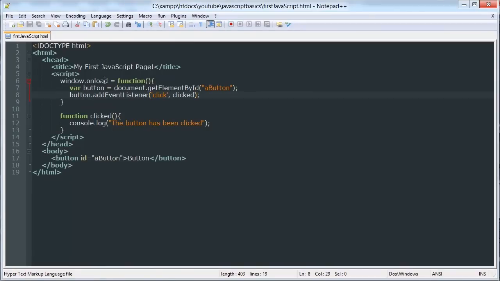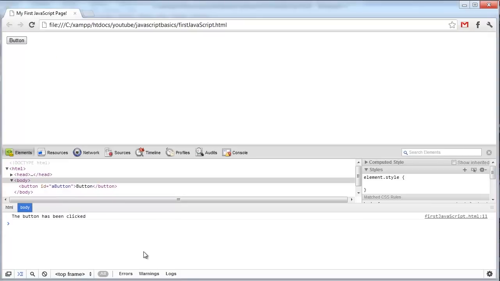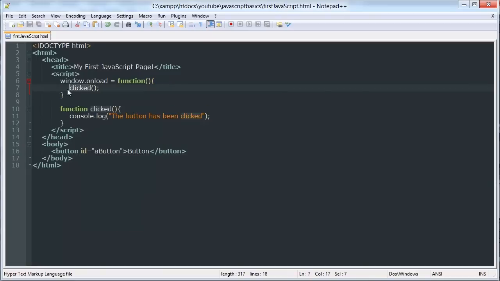The third way of handling an event is by using this method. Load is an event, so I can use load here. A button doesn't have a load event, but images have a load event and the document does. So when the window loads, we want to call a function which we'll call clicked. This is happening when the window loads.